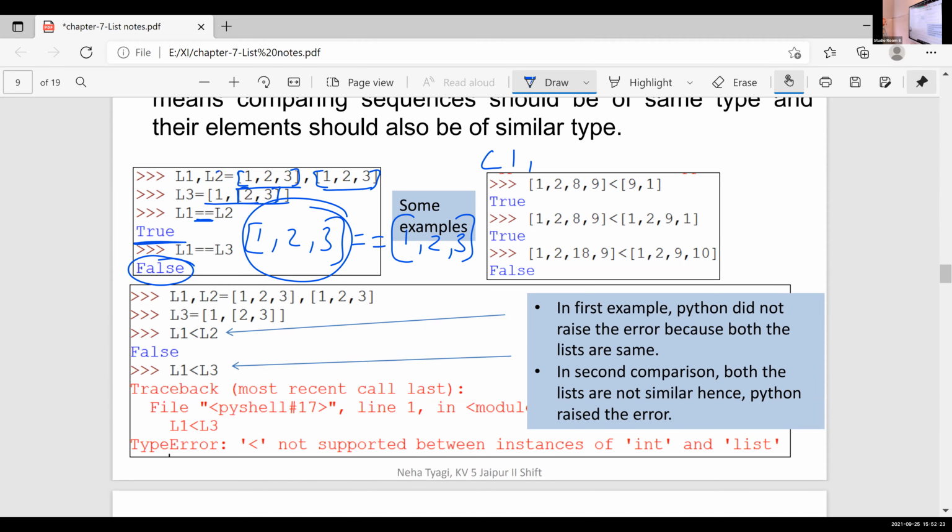Okay. Then what about this comparison here? Here the first one it is less than symbol. How we can compare the less than or greater than symbol using these two lists?